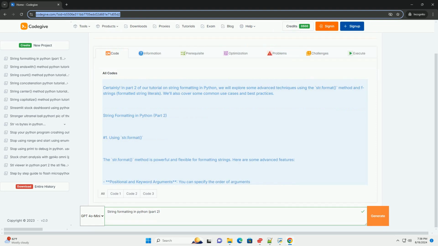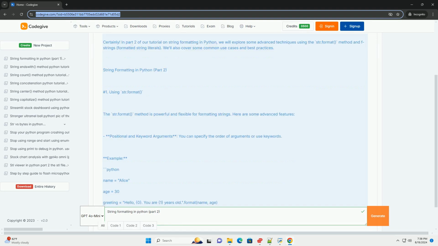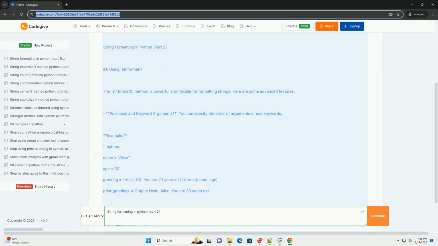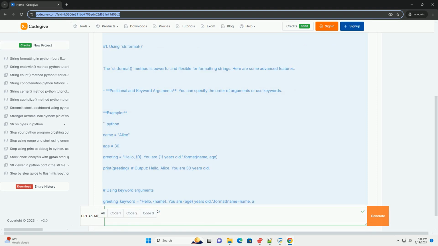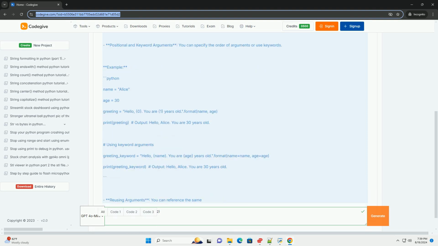Using str.format. The str.format method is powerful and flexible for formatting strings. Here are some advanced features: positional and keyword arguments. You can specify the order of arguments or use keywords. Example: name = "Elise", age = 30, greeting = "Hello, {0}. You are {1} years old." You are 30 years old.